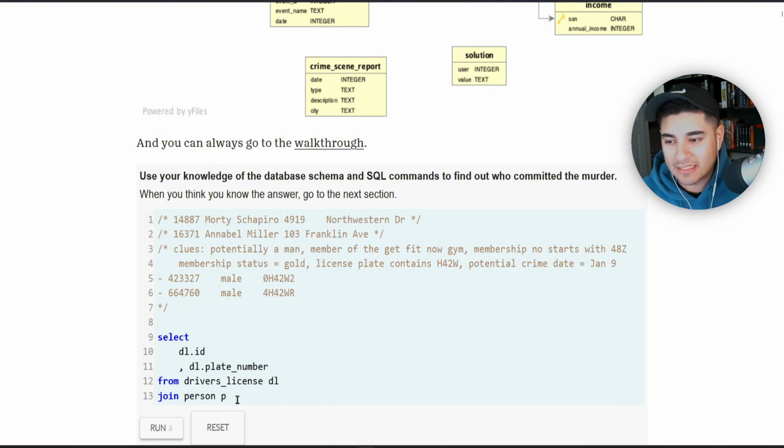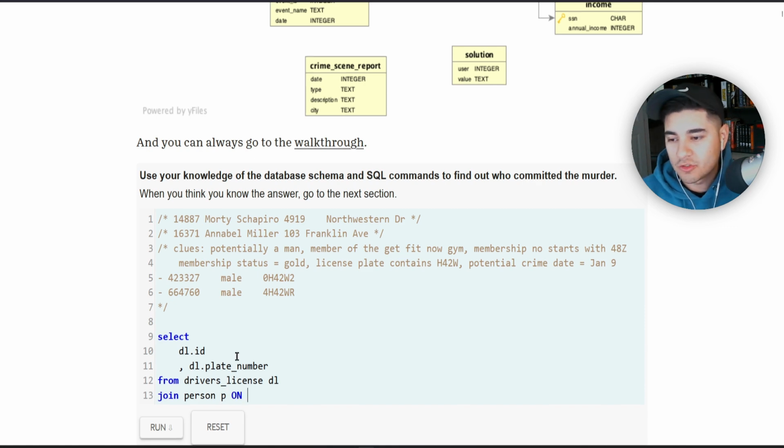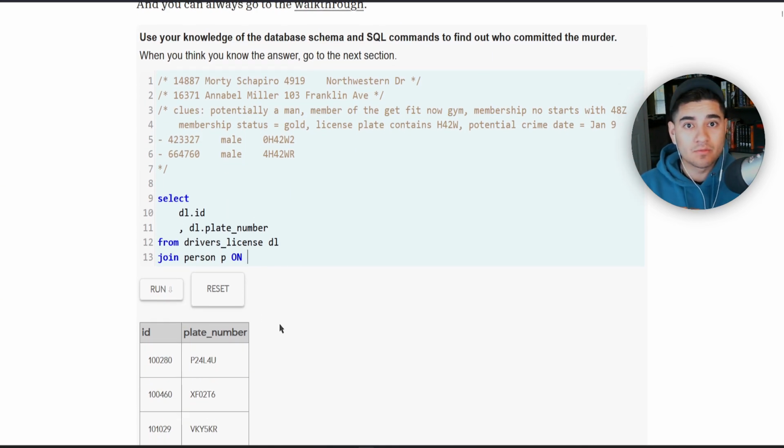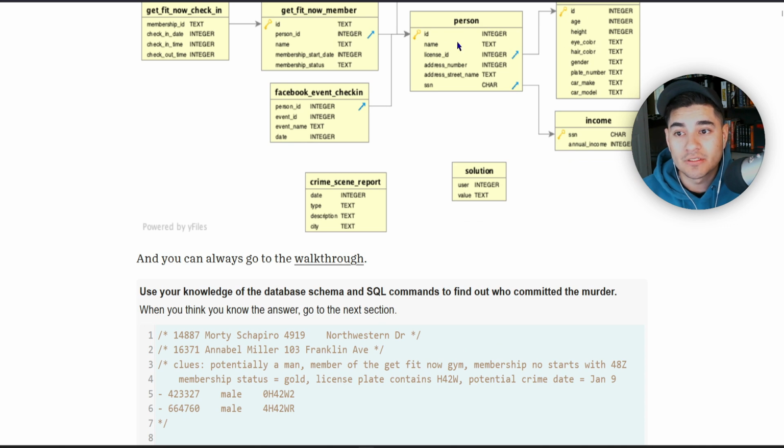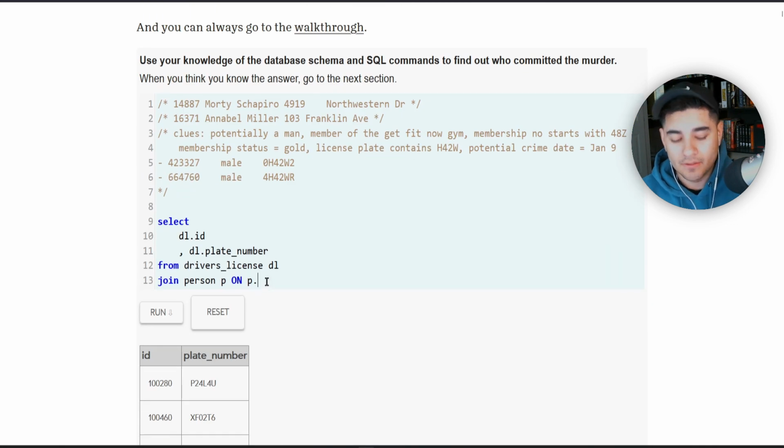So now that I've got that established, actually not yet, on. Whenever you join, you have to use an on condition. So you're going to join this table on this condition. And in this case, this condition is the person table. If we look up, you'll see the person table. The license ID is what connects to the driver's license ID. So here we're going to do person.license ID equals, this is what's going to connect or join the two tables, or bridge the two tables. License ID equals driver's license dot ID.